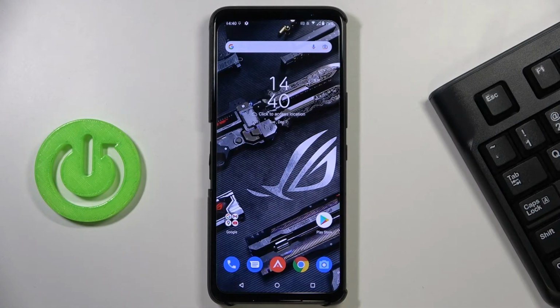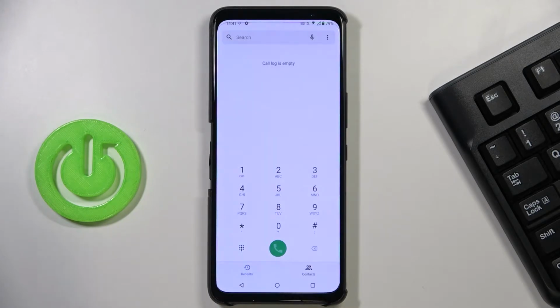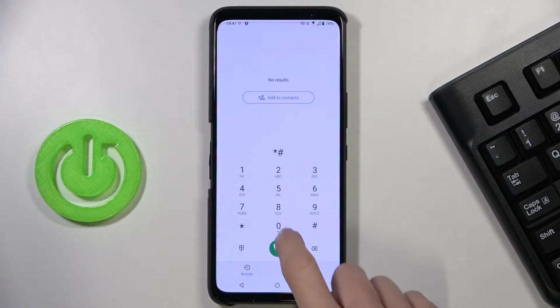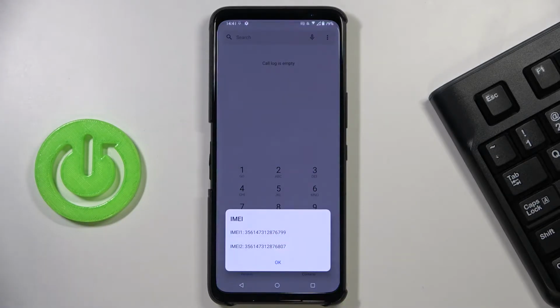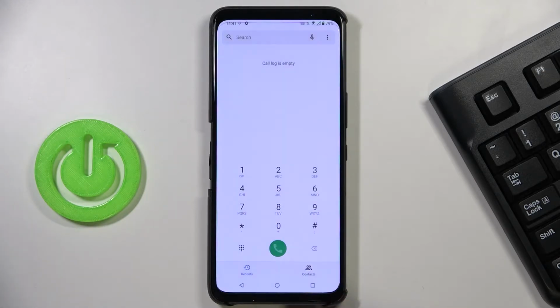In front of me is ASUS ROG Phone 5S, and let me show you how to locate IMEI and serial number of this device. So first of all, open your phone dialer, and here you can smoothly enter a secret code, which is asterisk pound, 06 pound. And as you can see, this one will provide you with IMEI numbers assigned to your phone. Tap on OK to close it.